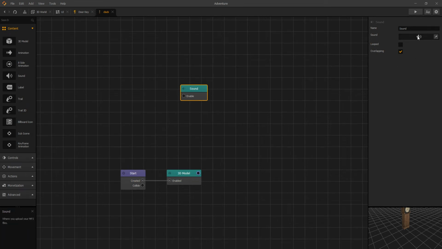And you can find that by going to the sound and clicking that edit button. Once we click that edit, we can find all the files that we added to Buildbox. So let's select the very first one. The other options we have here are looped, which is the same option that we have for music, and overlapping. Now let's demonstrate what overlapping does.